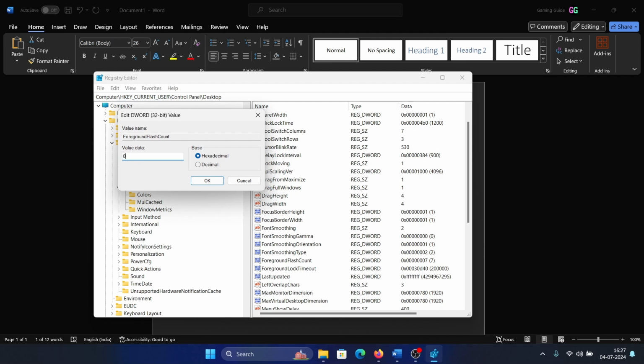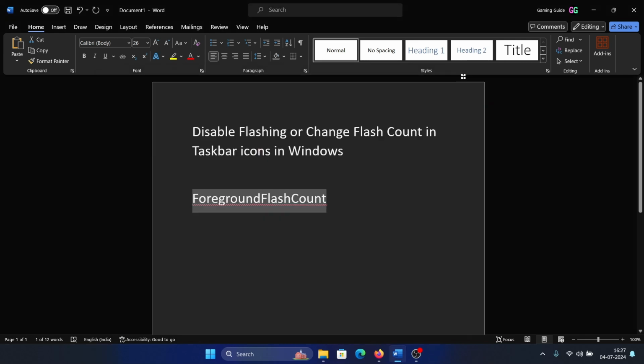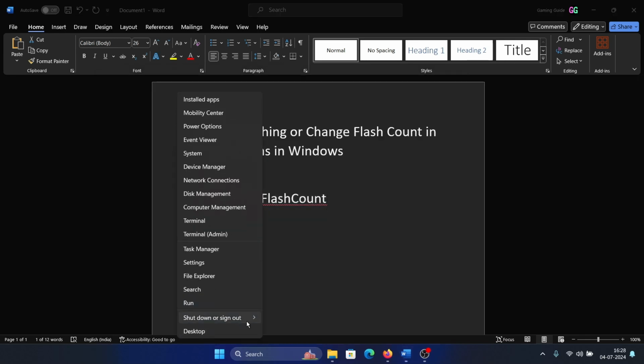I can change it to 0 to disable the flash, also to some other value like 4, 5, 6, 7, whatever I want to, according to my requirements. 0 will disable it. Any other value will mean the number of times that it will flash. And it actually goes the same for decimal and hexadecimal up to 15. After 15, it can change. Click on OK to save the settings and then close it and then restart your computer.